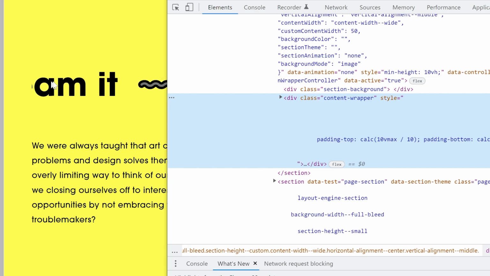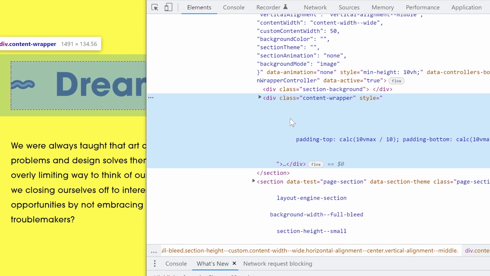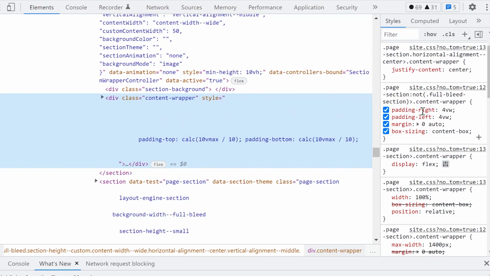There's green surrounding it, and there's green on the top and bottom, and then there's also green on the left. So the green represents the padding on this element. And we can see here on the right-hand side, there's padding on the right of 4 viewport width units and padding on the left of 4 viewport width units. So what we need to do is target this one section and then target the content wrapper class inside and set the padding on the left and right to 0.